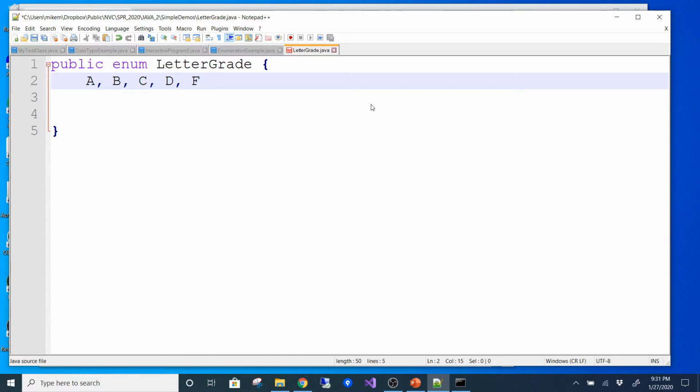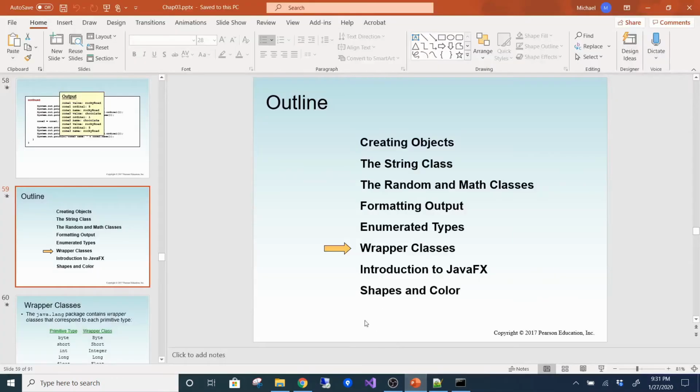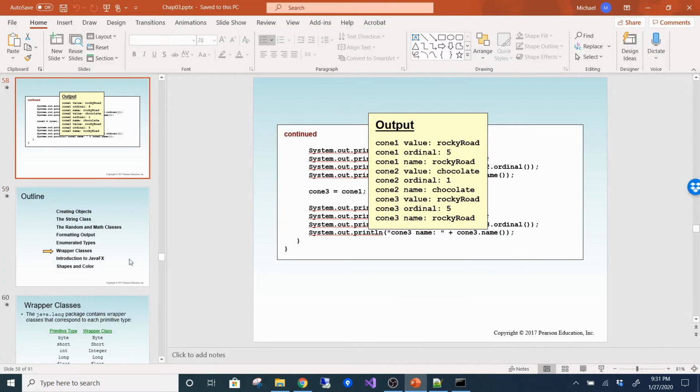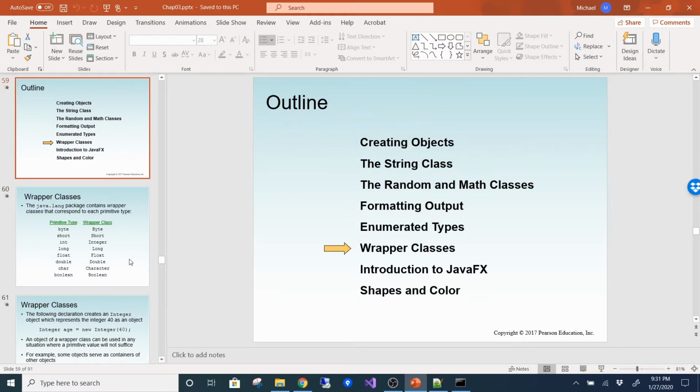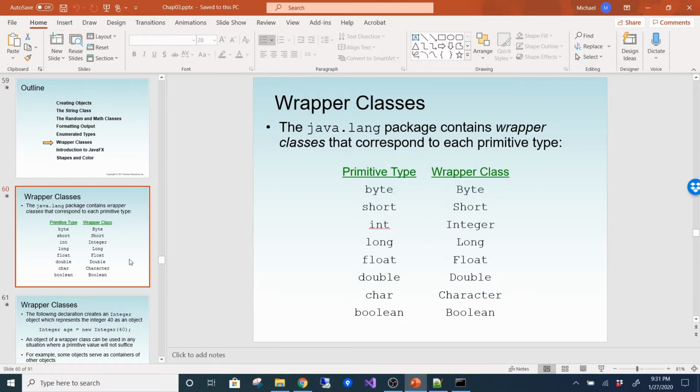So, any other questions? No? All right, cool. That's enumerations. I mean, they're actually pretty useful. I think the homework assignments in the book give you an example of ice cream, like Rocky Road, chocolate, vanilla, stuff like that. One of the homework assignments.